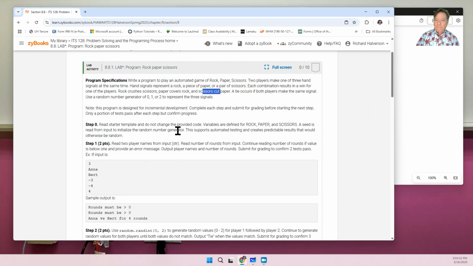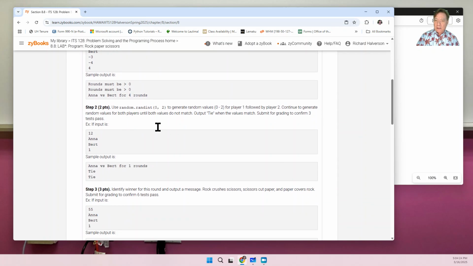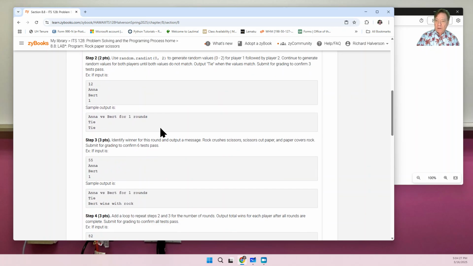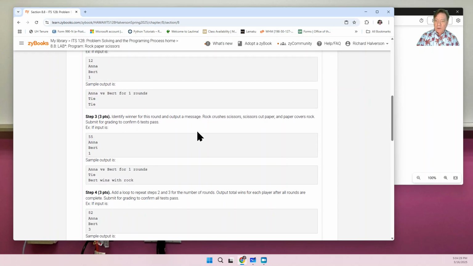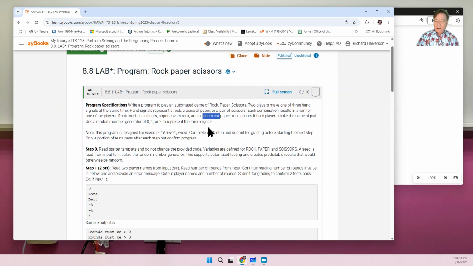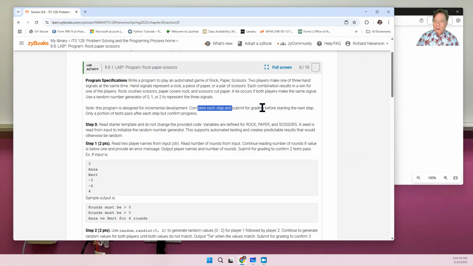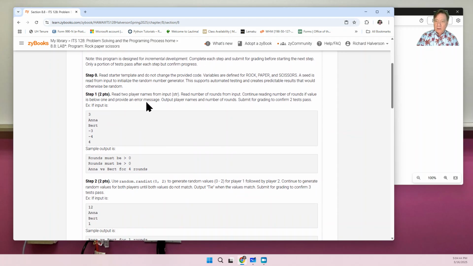All right. So in this one we're going to do this incremental development thing where we just do a little bit and we can run it. We can see what points we get and so on. Complete each step and submit for grading before starting the next step. Only a portion of the tests pass each step, but confirm progress. All right. So first of all, read the starter template and do not change the provided code. Variables are defined: rock, paper, and scissors.